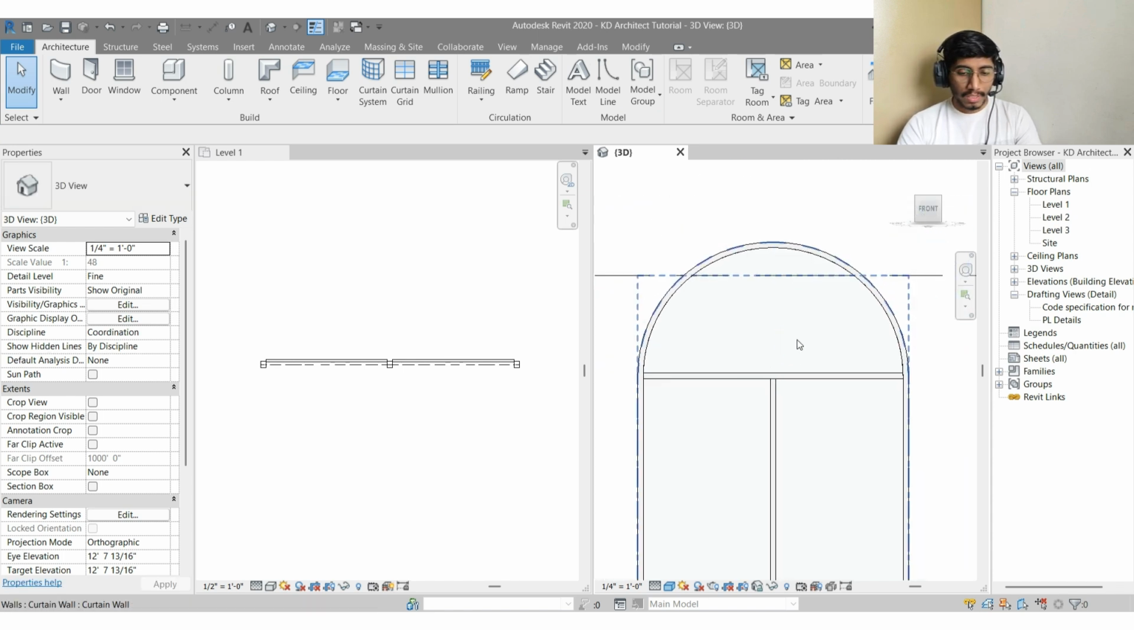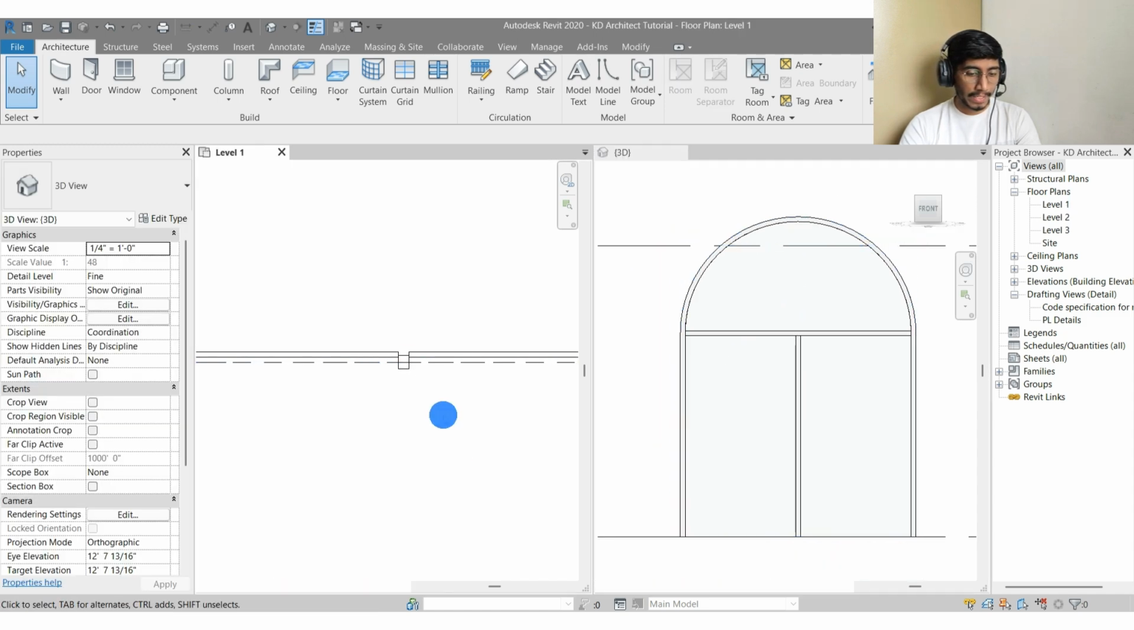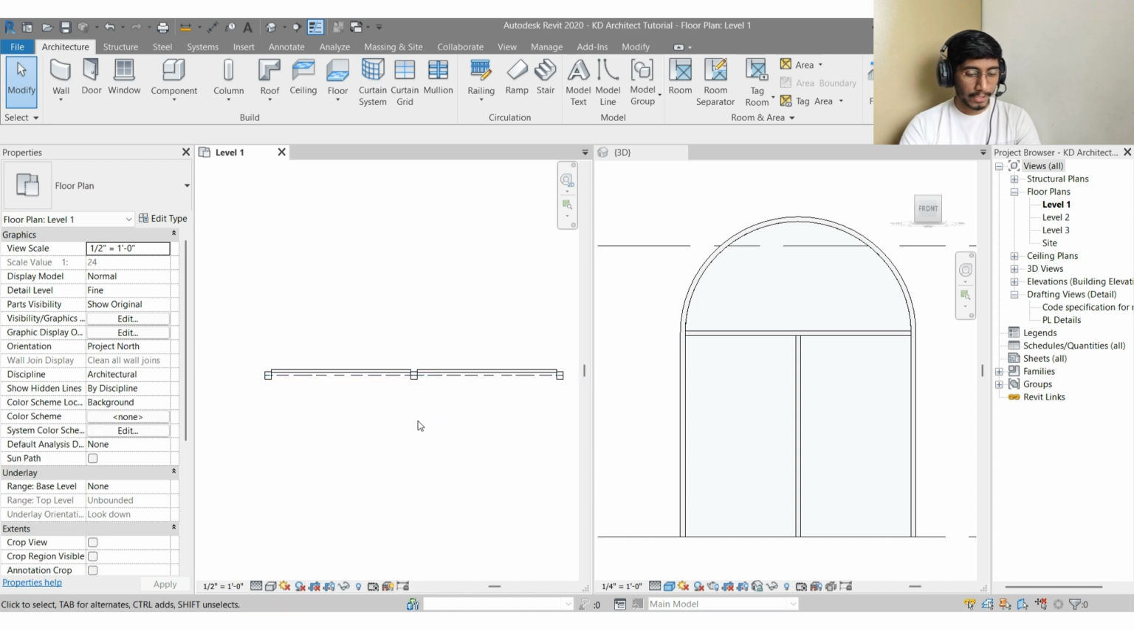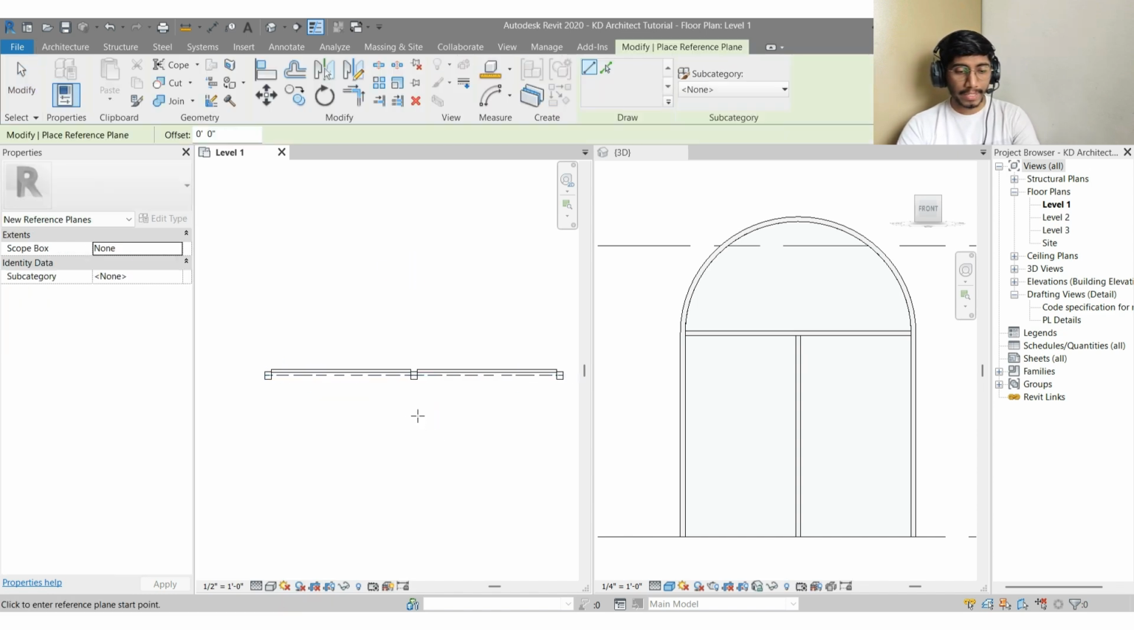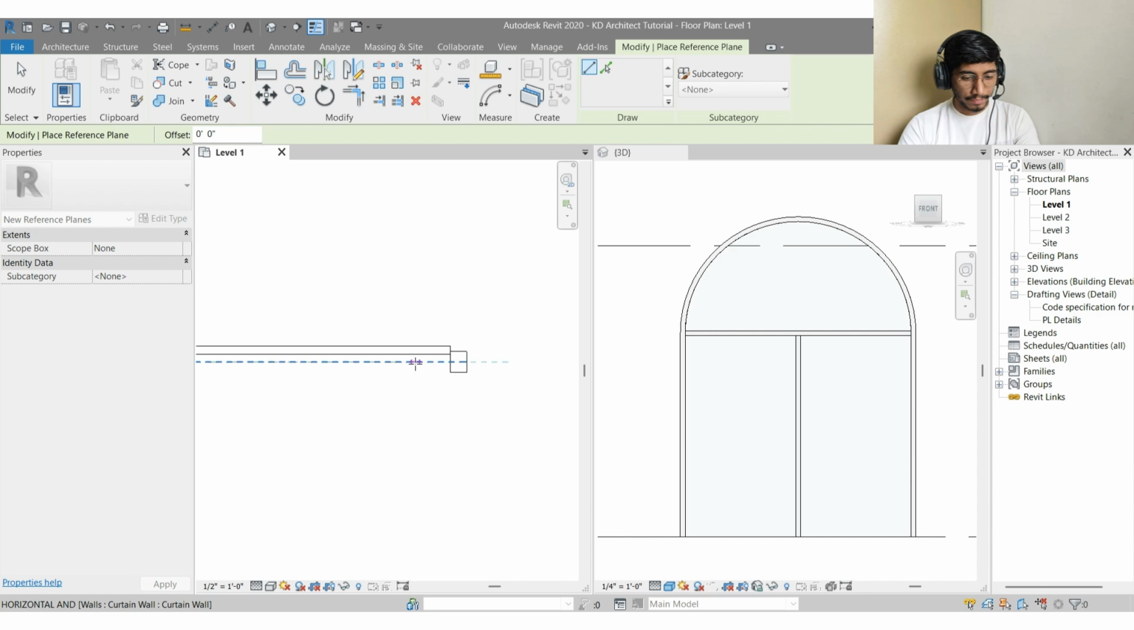Okay, now let's talk about how to add a curtain wall mullion in the diagonal direction. First of all, for that we'll use one reference plane. So let's go to the plan and use the reference plane command, RP. We are creating the reference plane somewhere at the center of the mullion.